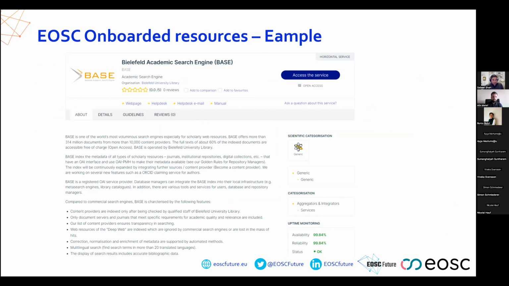So now we look at some examples. This is BASE, which stands for Bielefeld Academic Search Engine. It is a search engine internally developed by Bielefeld University, and it is a service onboarded in EOSC. When users of EOSC go to the marketplace and look for an academic search engine, this will be one of the search engines visible to them, and they can use it as a service. The provider of this resource is Bielefeld University Library.